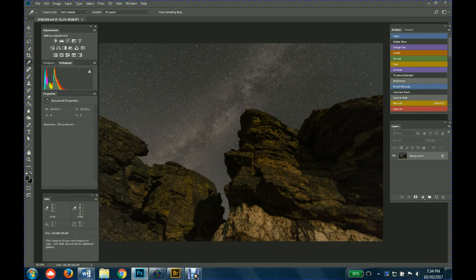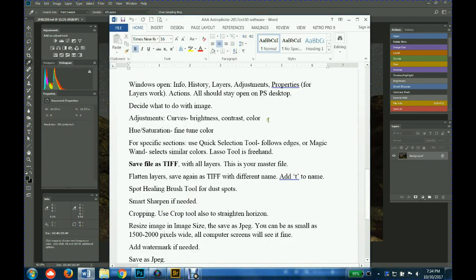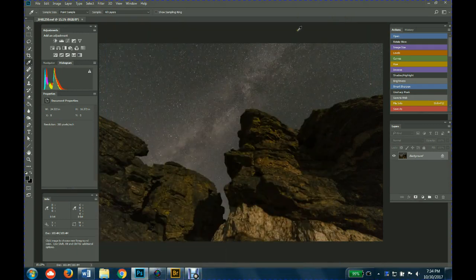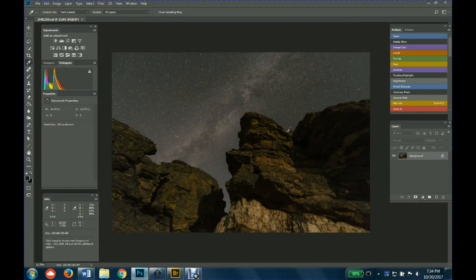Back to Photoshop. We'll go over the workflow. So the first thing you do is you decide what you want to do with the image. What's wrong? What's right? What do I want to see? And then you do various adjustments on it. This one turns out to be fairly decent, although it's a pretty good example, which I'll show you a couple ways to make selections of just particular parts of the picture.